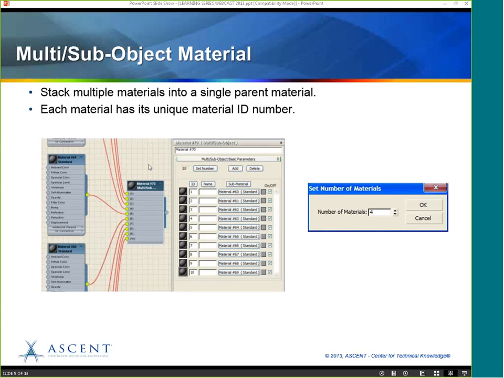So you can do that by clicking on this set number in the parameters editor. And first, how we can get the parameters editor is by double-clicking on the title bar of the multi-sub-object material. So that opens up the parameters editor of that material. Then click on the set number button right here, and the set number of materials dialog box opens up.